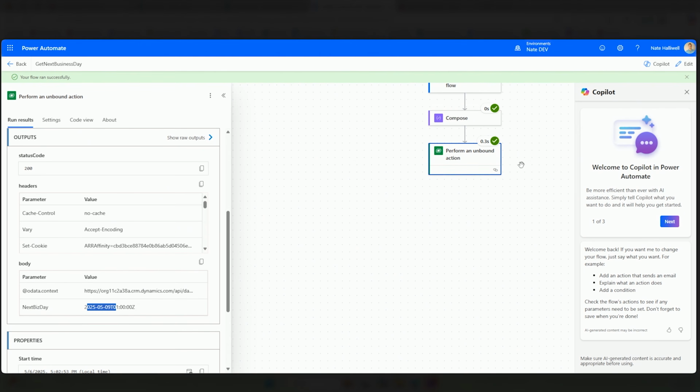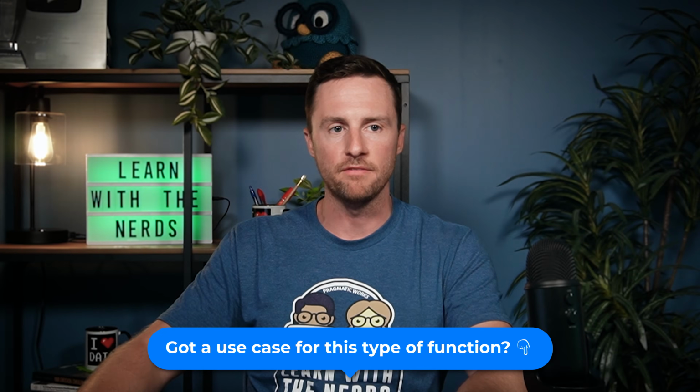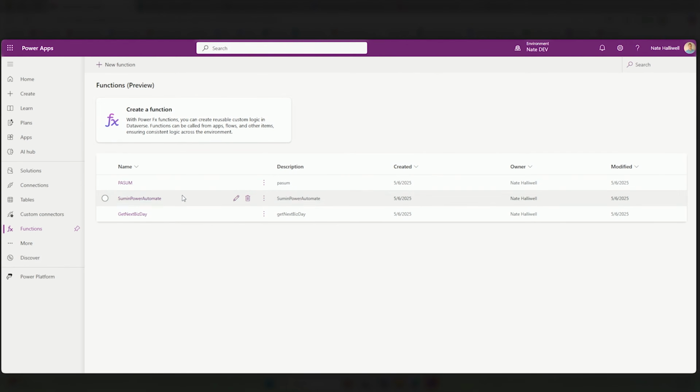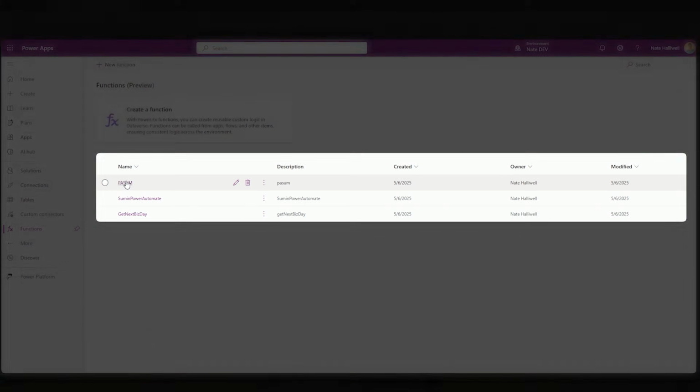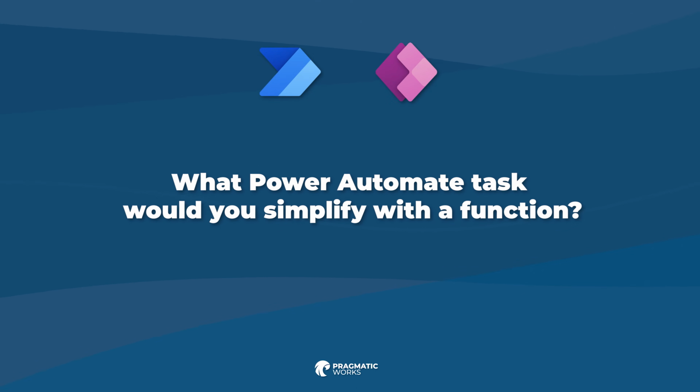So now I've got a reusable function, a reusable bit of code that I can call from my flows and from my apps. I would love to hear from you all. What use cases do you have for this type of function? In here, obviously the use cases we did were the ability to sum up an array of numbers and the ability to get a next business day. What other things do you have trouble with in Power Apps or Power Automate that you would like to be able to just call as a function? Let me know in the chat.